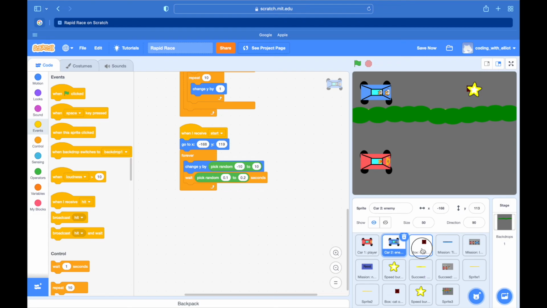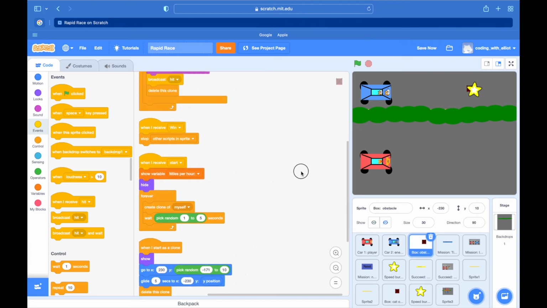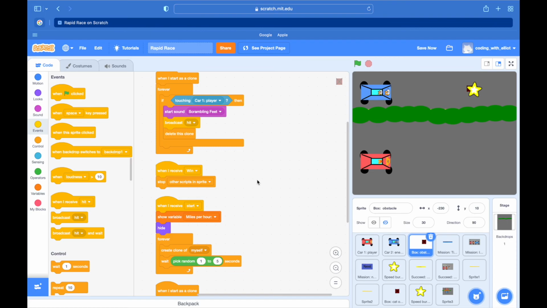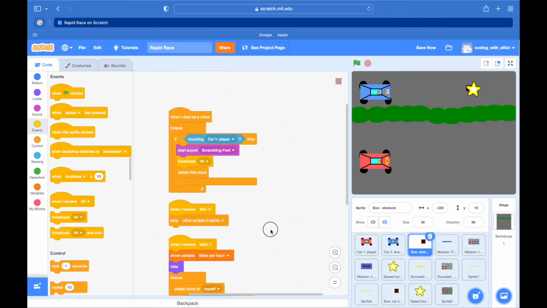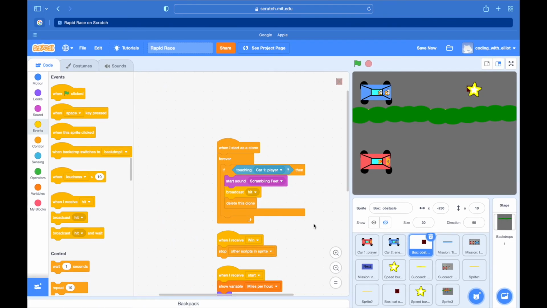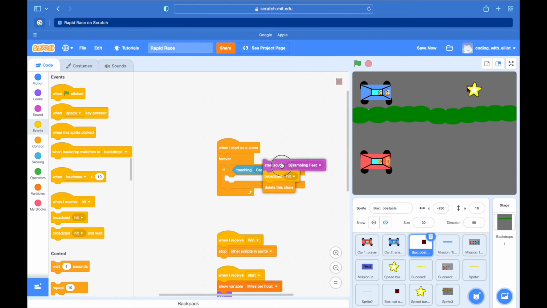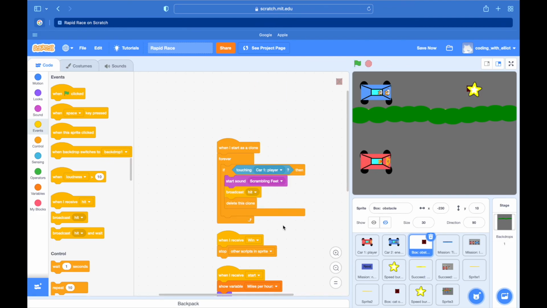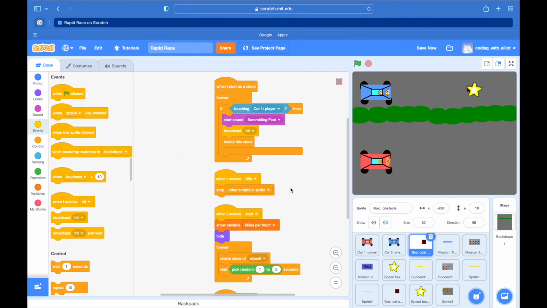So you might think that, yeah, this obstacle is a very, very hard one, but no, it's actually pretty easy. So let's start. So for this box obstacle, what we do is we actually use clones. So when it starts as clones, forever, if it's touching the car 1 or the player, it's going to put the sound scrumlessly and broadcast hit. That's what it does.